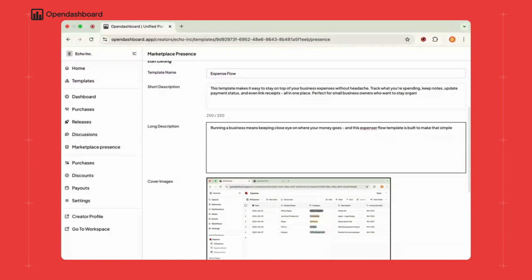Finally, if you want to submit this version, go to the left-hand menu, click Dashboard, and then select Marketplace Submission, and that's it. You've successfully updated your template, whether it's the content, the details, or both.